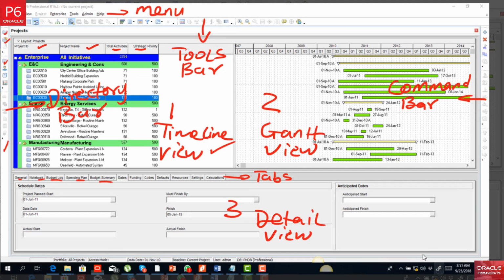This is quite necessary because in the course of our training, to enable us to navigate, we're going to be using words like go to the directory bar. So if I say go to the directory bar and click on resources, you just know that you're going to go to the bar on the left and click on resources. Or I say go to the command bar and click on add. So you simply know that you're going to the command bar and clicking on the add button.